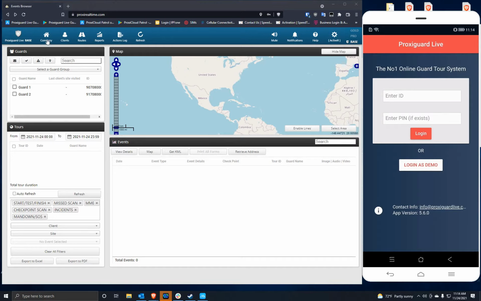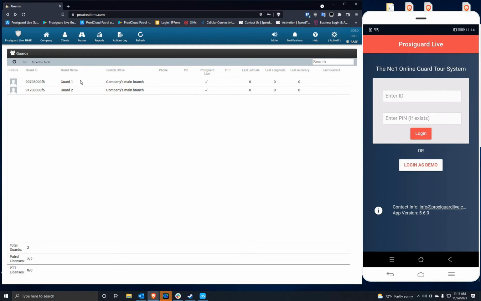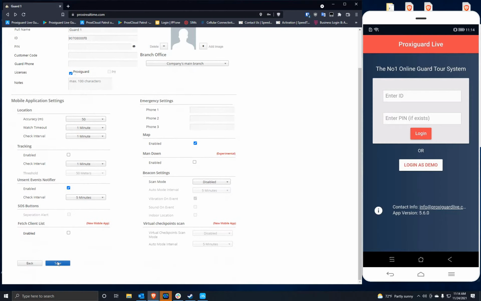So the first thing we're going to want to do is click on Company up top, and then click on Check Guards rather, and then click on Guards here again. Now here, you're going to see the names are generic. This is what the names will be when you first have the account. You're going to want to double click on this, change the name to whatever you'd like, and then click confirm or save at the bottom.